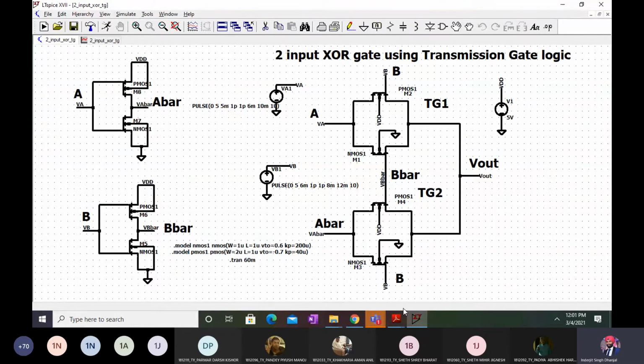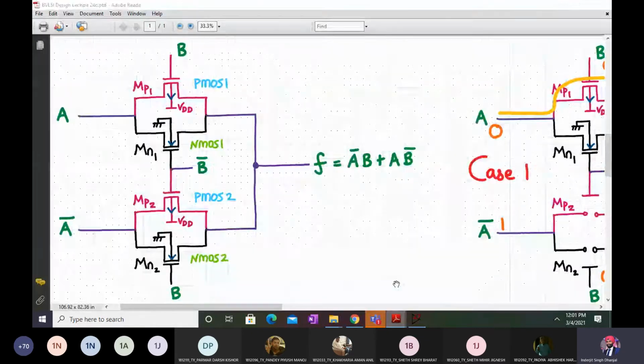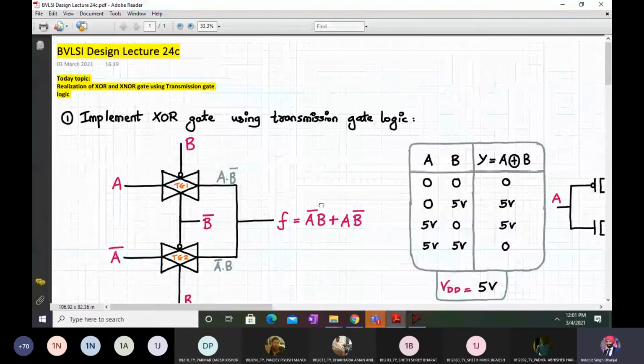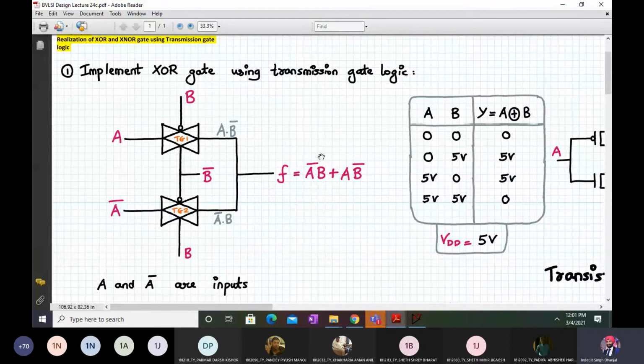Fine. Now I'll give you the task of implementing an XNOR gate. So this was the implementation of the XOR gate. Now please implement the XNOR gate using transmission gate logic. I'll give you 1 minute for it.